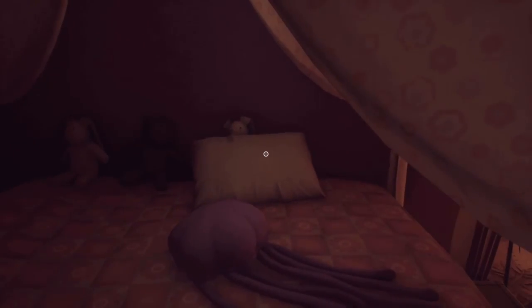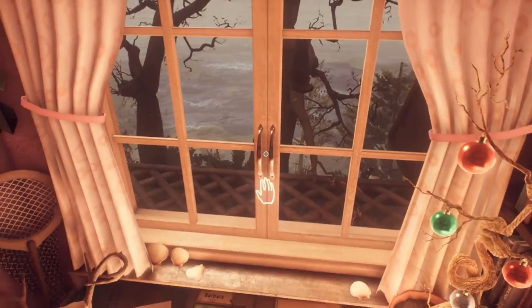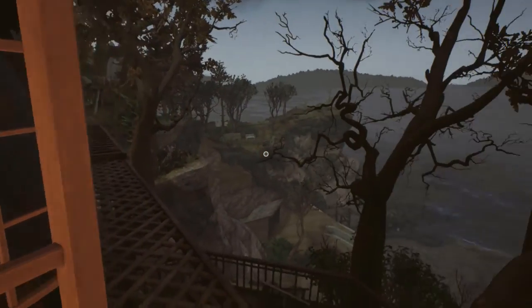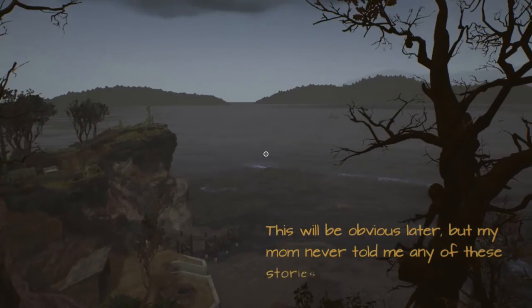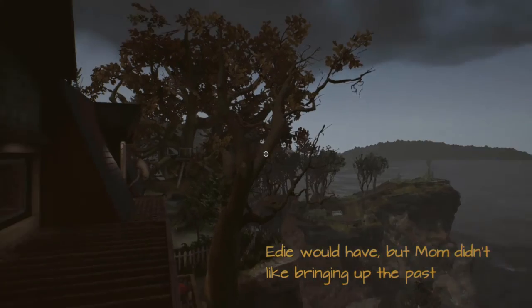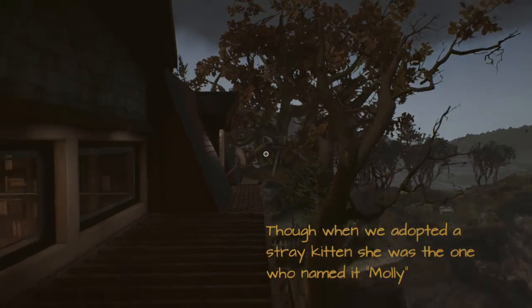I can't describe it, but I felt like some part of Molly was still here. Probably. Is the window open now? No, it's not. Oh. I guess we can open it. The character is still a character. It's not a cat. I have to be careful, I guess. Yeah, I cannot go further. This will be obvious later, but my mom never told me any of these stories. Edie would have, but Mom didn't like bringing up the past. Though, when we adopted a stray kitten, she was the one who named it Molly.